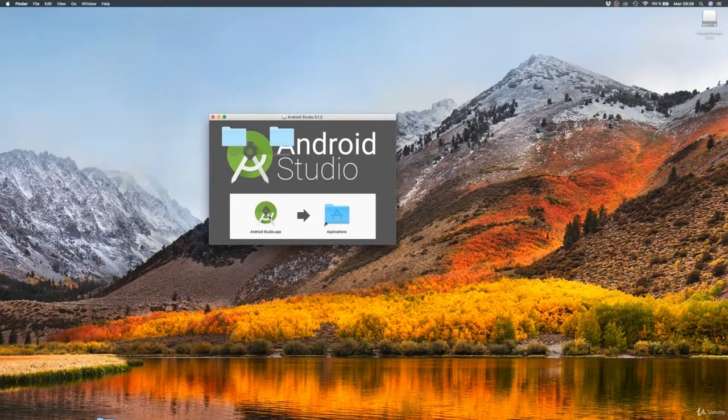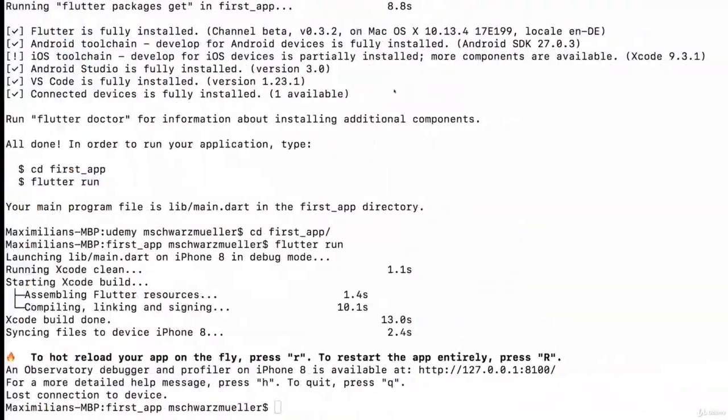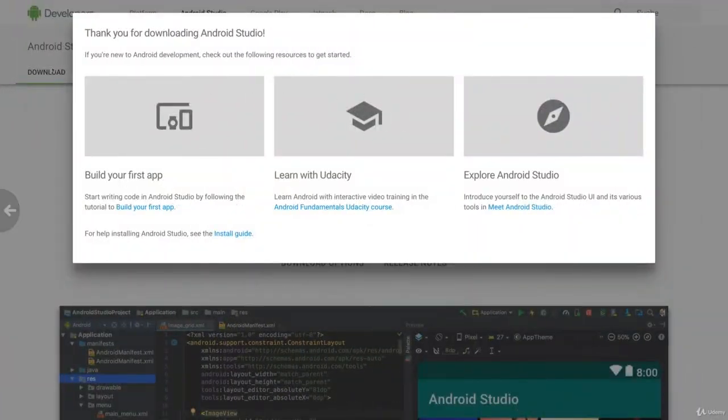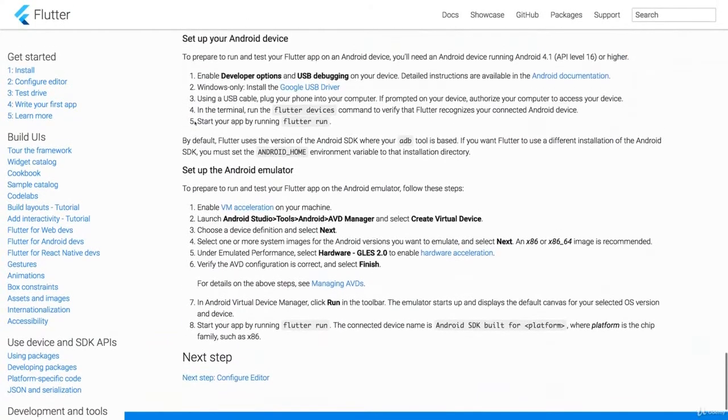Now, the Android Studio installer is pretty straightforward on Mac. Just drag that into the Applications folder. This will copy or install that tool in that folder, which again will take a couple of seconds since it also unpacks that folder. And once you are done with that, let's go back to the Flutter installation page.